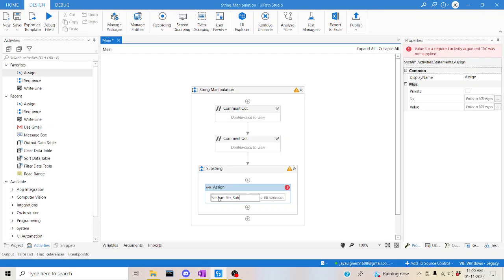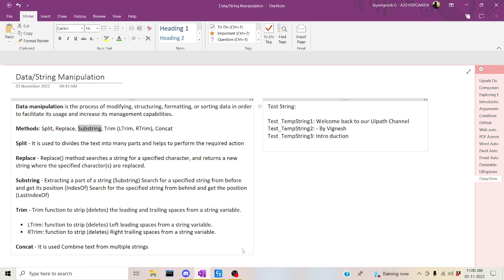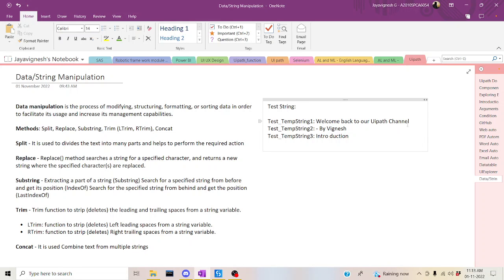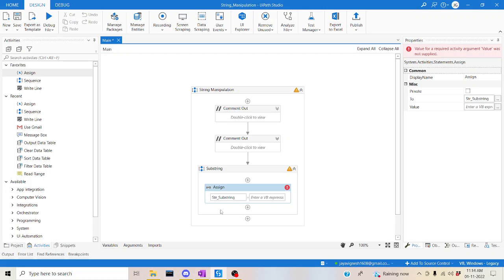Str dot substring, right? So what will substring actually do? Any particular string or particular phrase or particular word from this entire string, we can capture using the substring. If you need to capture only this particular word, like UiPath, it can be captured using substring as well. You can use a split and make it an array and call it as 0, 1, 2, 3, or you can directly use a substring. Either way can be used. So let me quickly jump back to Studio.